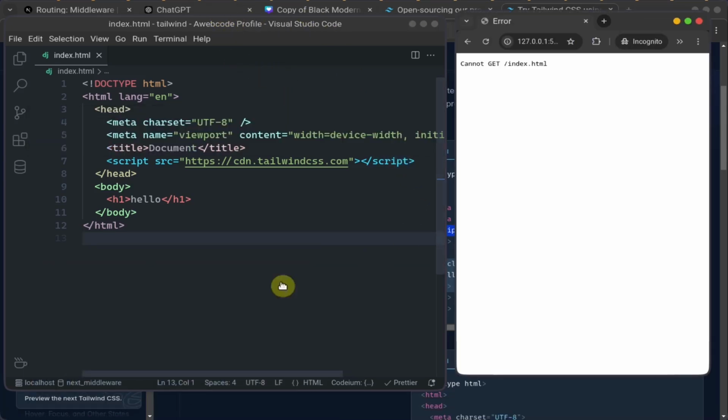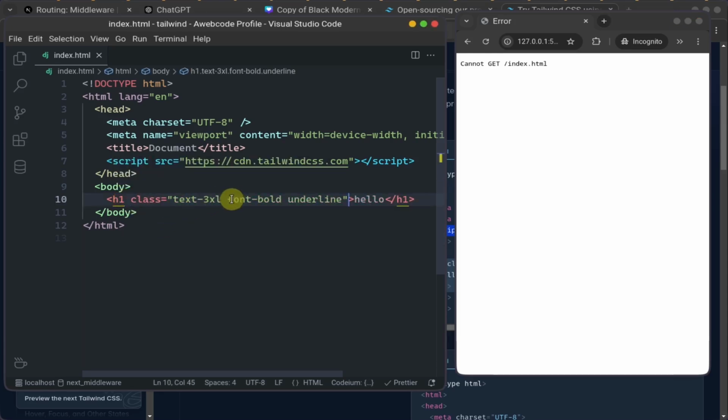Now if I just class, text underline. Need to refresh it. Okay, it is working. It is working. Make sure that whenever you make changes, you save your file after changes, or you can just make this a default setting to automatically save your file after some changes.